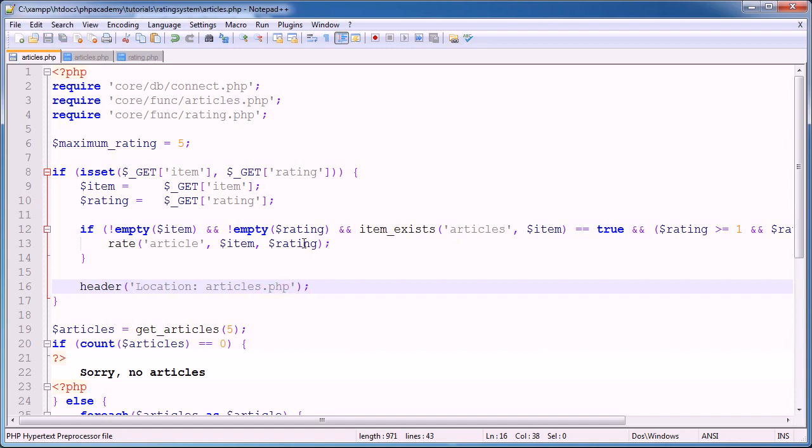Okay, so that's why, when I showed you in the first part of the tutorial, when we were clicking on it, it was flicking back to this page, or flicking to the same page, processing everything, then coming back and redirecting us and showing us the new rating.